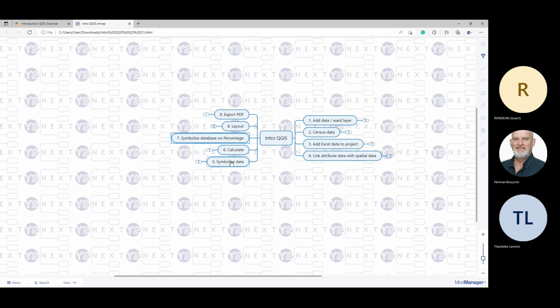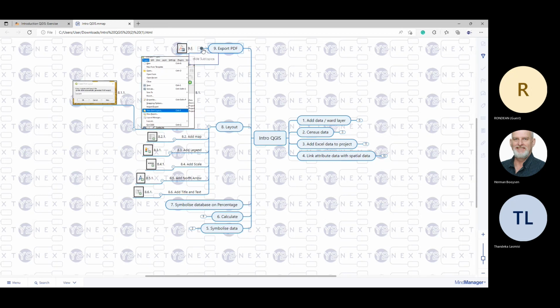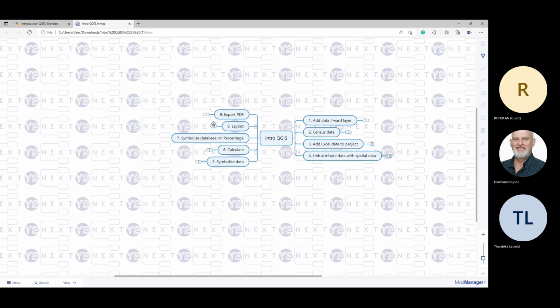Again, symbolize it, the same methodology here, and then you create your layout. How do you create a map, or we call it a layout, but that is the map. You open it, you name it, and then you go through the process. And then you export it as a PDF, and that is what you then send to me or upload in Moodle. Yeah, you must upload it in Moodle, not send it to me by email.